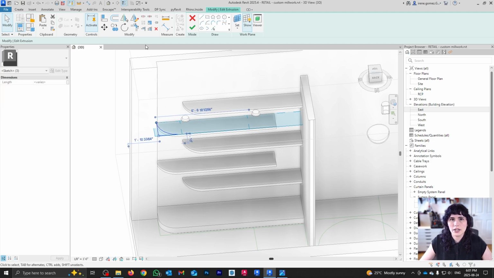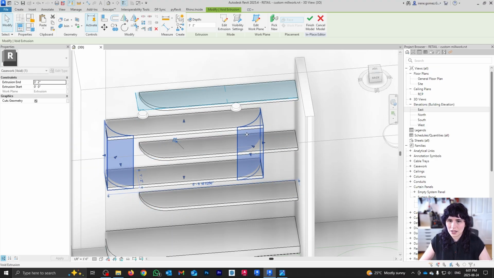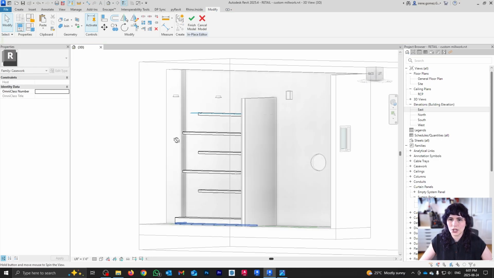So I can come here, select this guy, and I'm going to mirror it. Let's find the midpoint here. Perfect. I say yes. And once again, this void should ignore this shell. Let's see. Beautiful. Look at that.